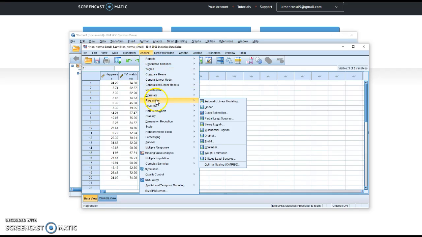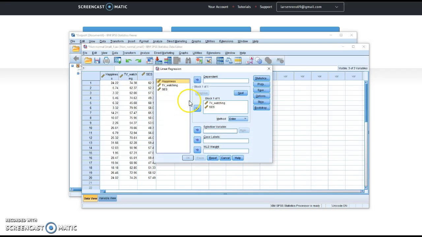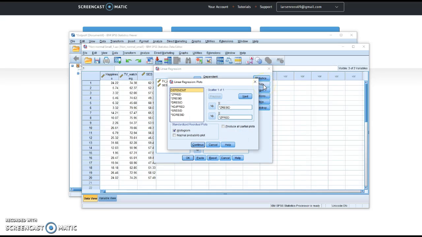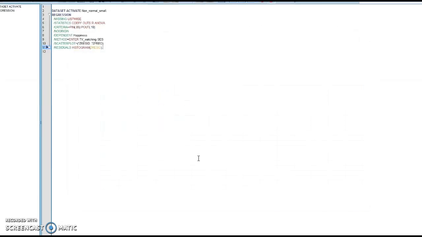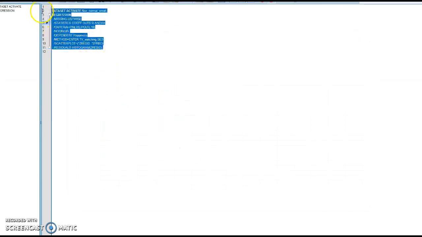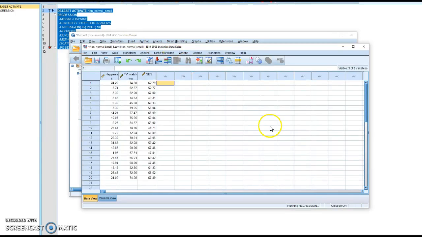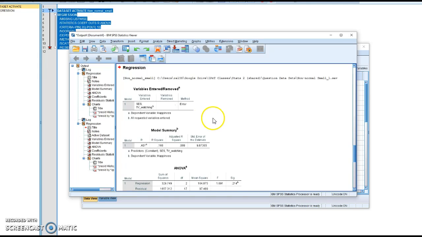Let's go to Analyze, Regression, Linear. Happiness will be the dependent variable. TV watching and SES will be the independent variables. I'll go to Plots. I will put the z-pred on the x-axis, the z-resid on the y-axis, and request the histogram of the residuals. Let's paste the syntax and run. Find my output.